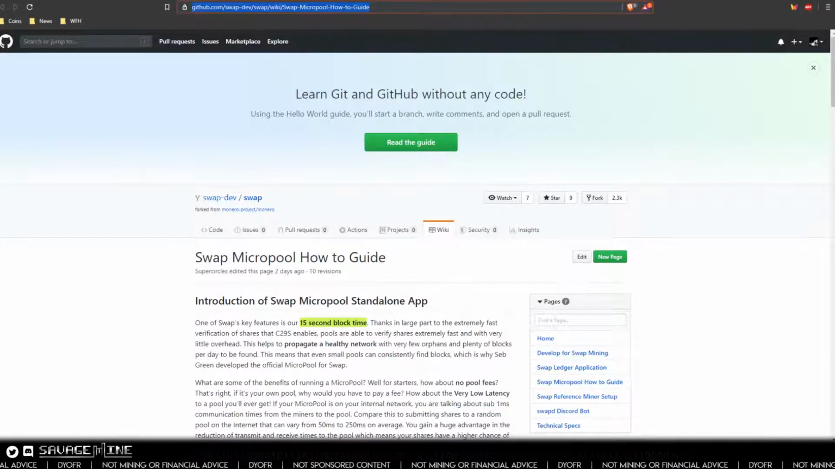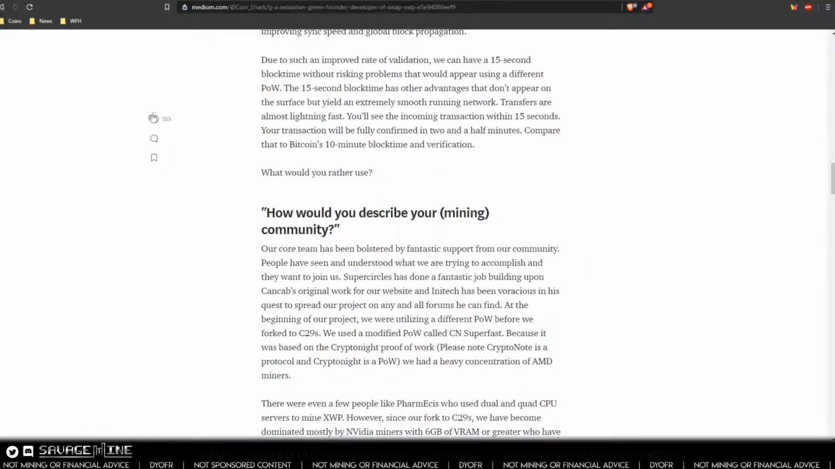And let's see here. I do want to point out some key features that were discussed in the Q&A: Swap has 15-second block times and extremely fast share validation. Those features offer a really smooth and fast network. And that fast validation, enabled with the Cuckaroo 29S algo, allows even small pools to be competitive and hit frequent blocks. All those factors and performance benefits led to the development of the MicroPool, which we'll talk about tonight, by core dev and founder Seb Green, that allows you to easily set up and be your own pool, which is really cool. Plus, with that whole efficient setup, your transactions should be fully confirmed in under 2.5 minutes. You'll see the transaction in 15 seconds or so, but it'll be fully confirmed after a couple minutes.